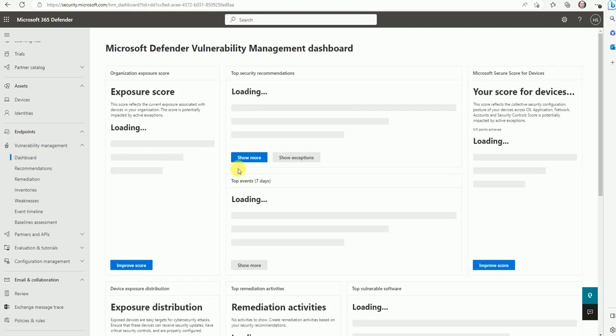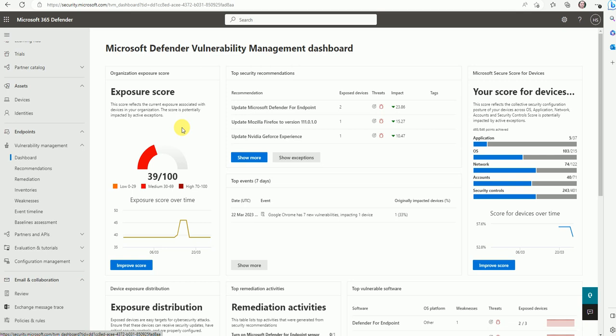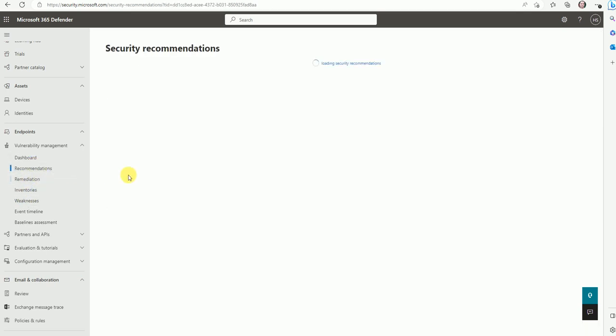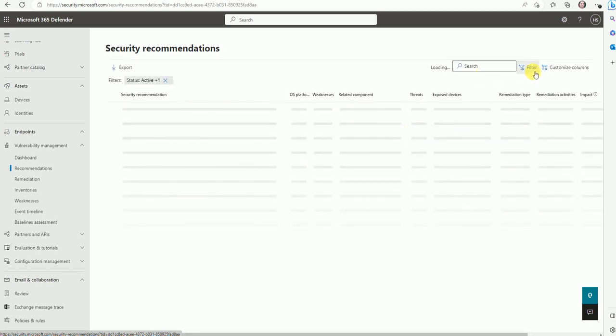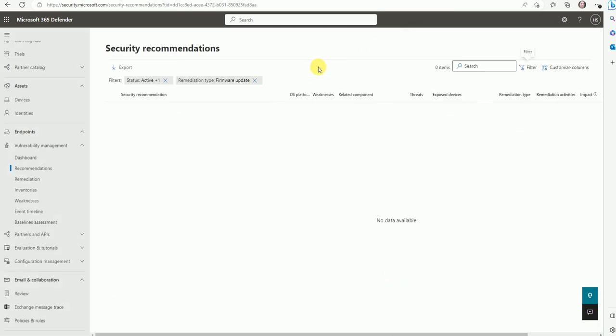Let me go to the dashboard and see whether something has improved yet or not. Yeah, it's little improved. It's 39 now. It was less in my last video. Let's go back again to this recommendation and see the other type of vulnerability. Now I am here under the firmware changes, firmware update. So we don't have anything under the firmware update.